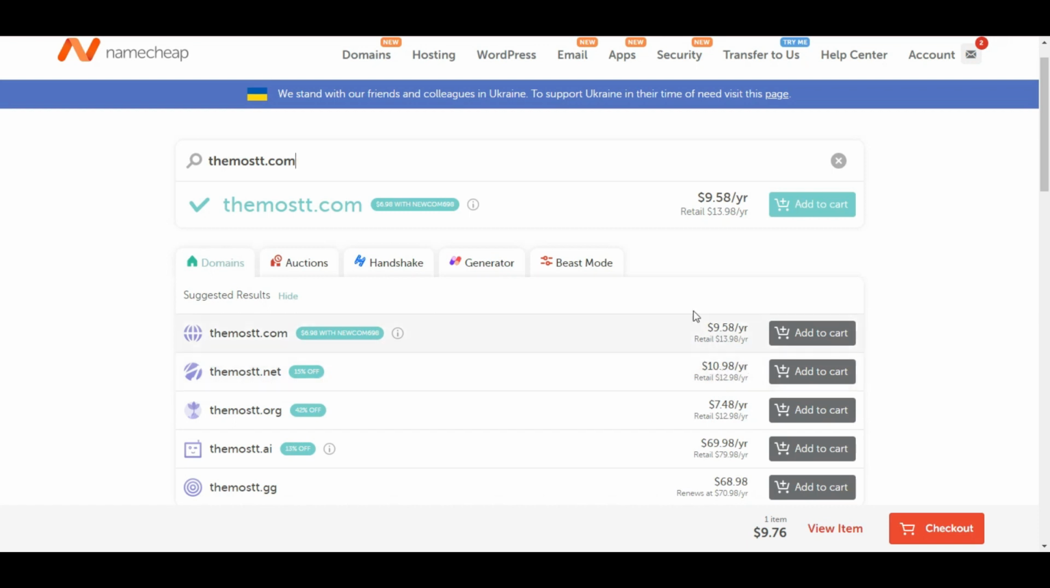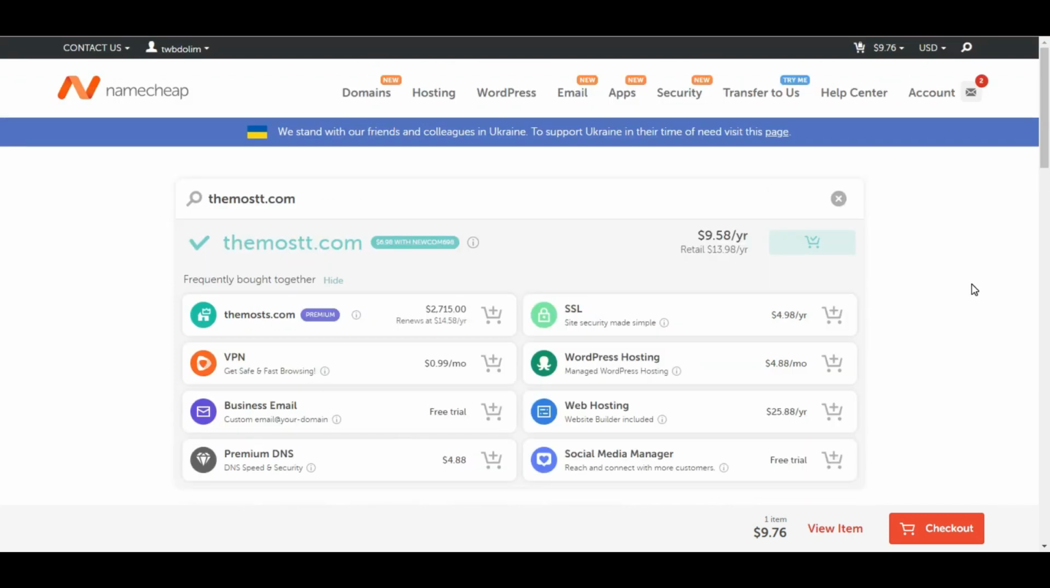Okay, so once you've selected the name that you want, you can just go ahead and add it to your cart. Now after adding it to your cart, you can go ahead and add any other thing that you want, but I will just keep it at this level. Okay, so after adding your primary domain to your cart, then go ahead and check out.